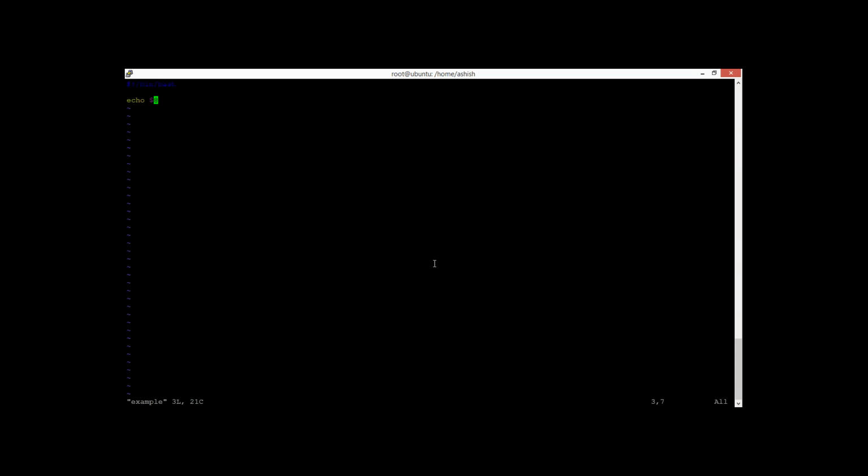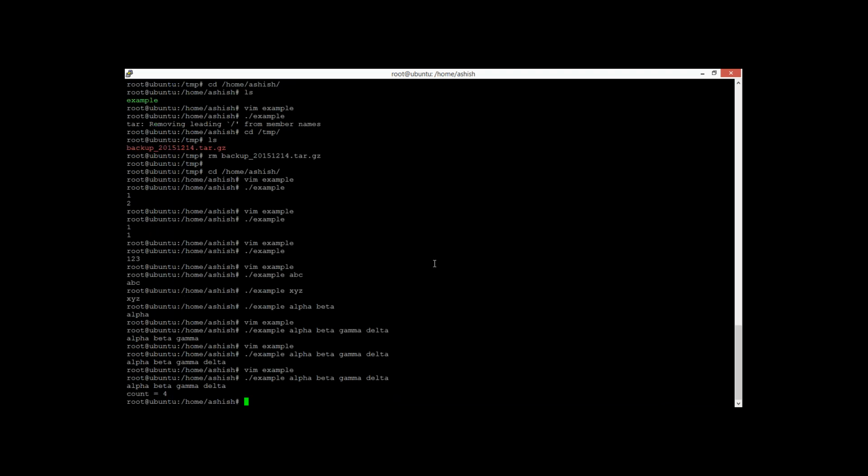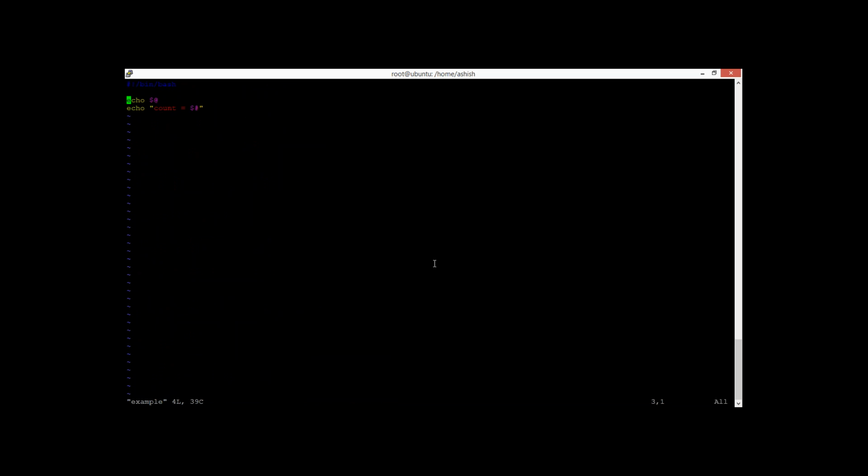$@. How do I know how many arguments are present in that? So I could say echo count equals, placing it inside a string, count equals the count, whatever the count is. So it is $#. The hash would give you the count. The @ would give you all the elements at once. If you want to very specifically access a particular element, you will have to pass the index of it.